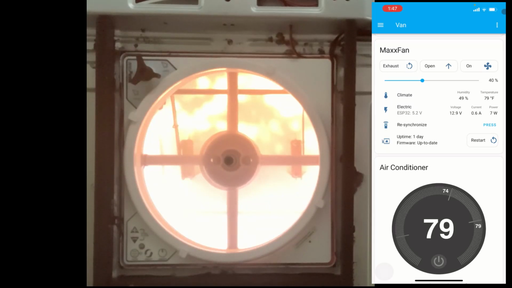Okay, so this is going to be a quick demo of the controller I built that operates both my MaxxFan and Houghton air conditioner. I've got a post on the Ford Transit forum with pictures of the controller and more details about how it works.